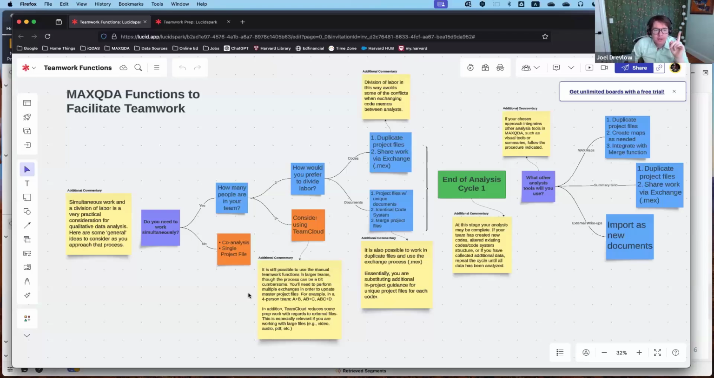One thing you should know for any students in the room, Team Cloud is not available on a student license. Okay, so you need to have an academic license, or just an individual license. It's not available for student users. So be aware of that. The manual teamwork features are available for students, but not Team Cloud.